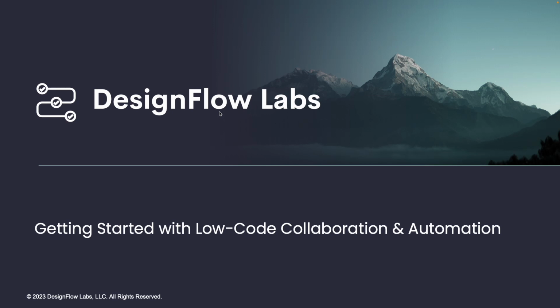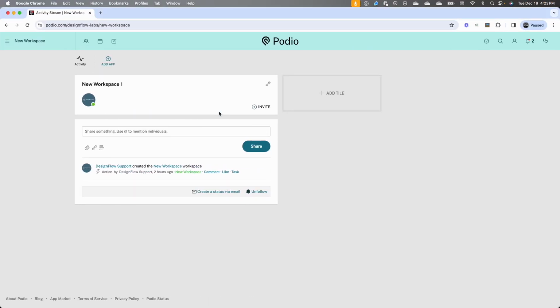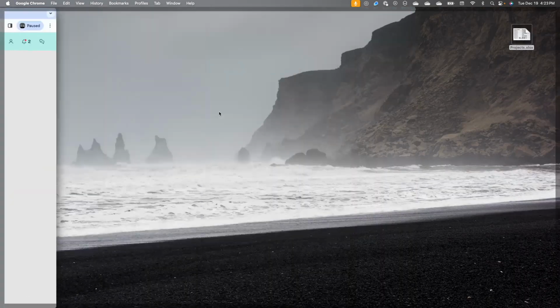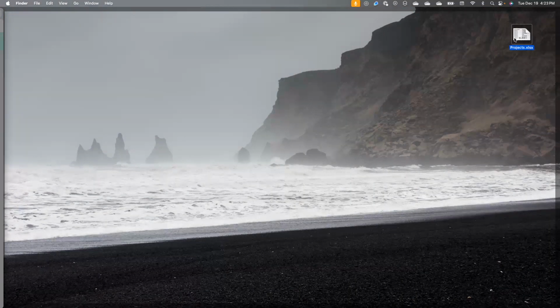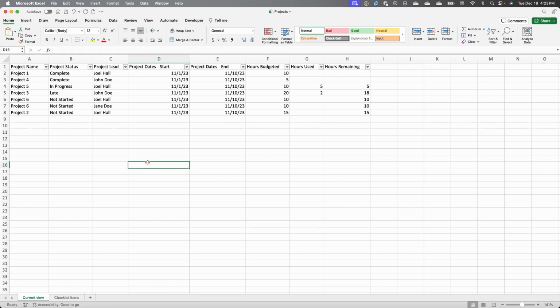So for today's example, we are going to actually walk through the use case of building out a projects application. What I want to do is first open up this spreadsheet here, because what we often see teams do as they're getting started, or starting to investigate the use of a low-code collaboration tool, is they're doing things fairly manually, right?